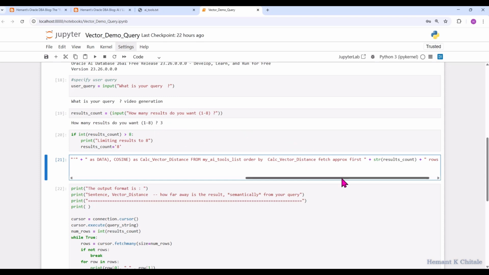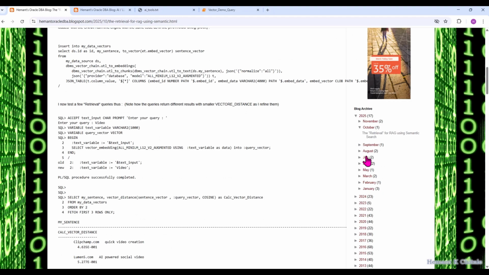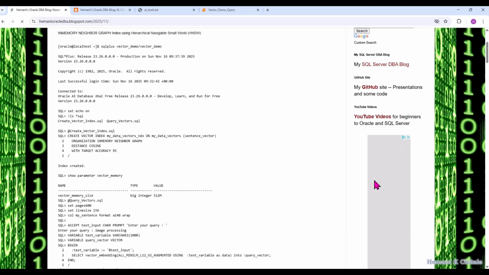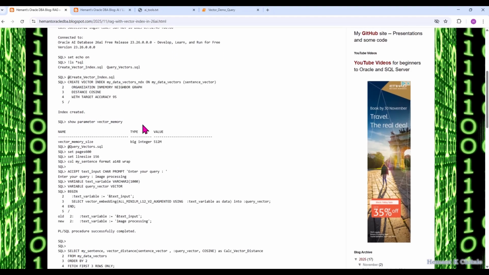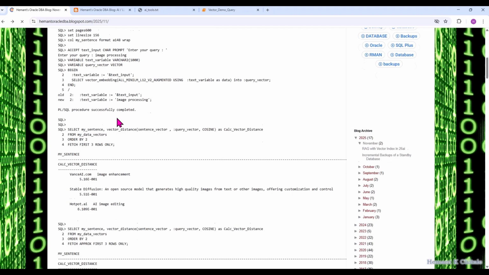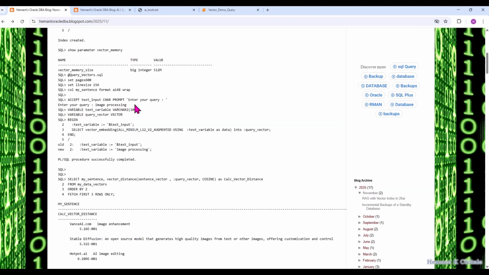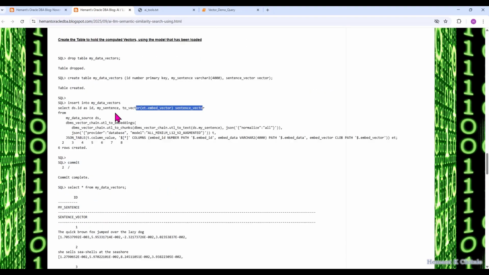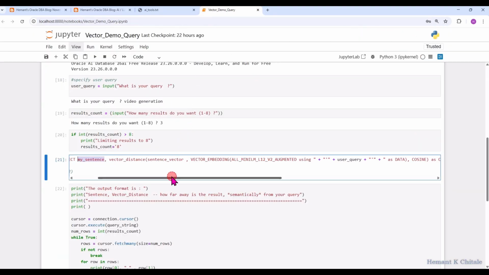I fetch the first approximate results, and I can show that I'm actually using an index also. If I go to the next post, where I've built an index in 26 AI, I've built an index with a target accuracy on the sentence vector for those 130 rows. So whether I use SQL to query interactively like this, or like this, or I use Python to generate the query, I can get the results.